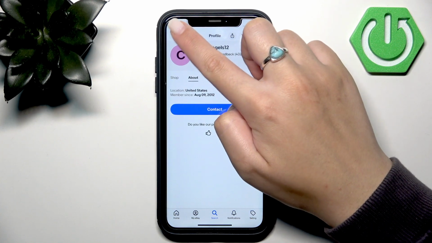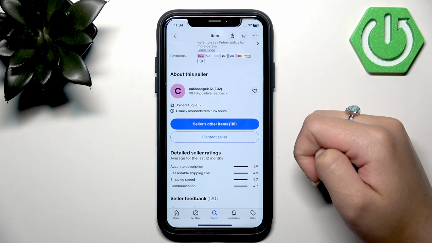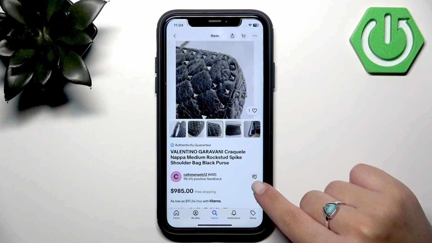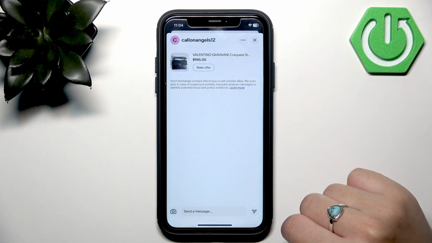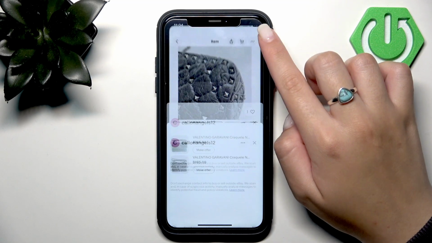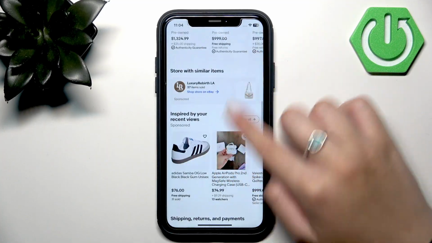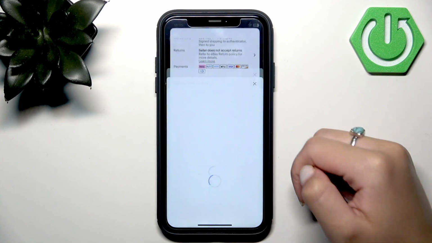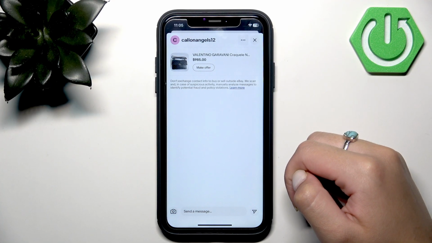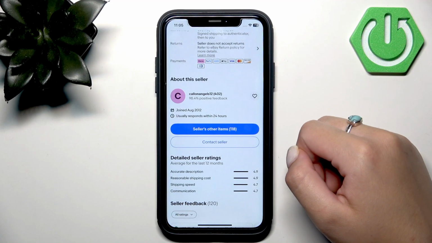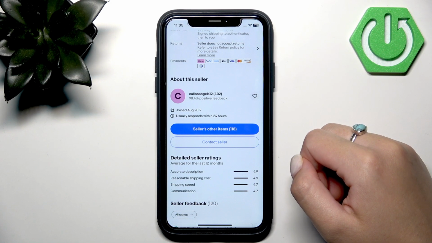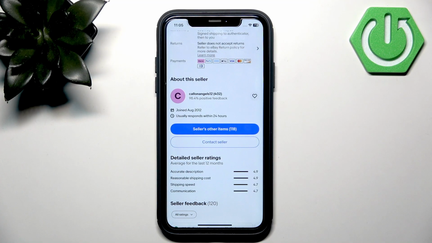If, for example, anything feels off or unclear, you can tap the Contact Seller button. So whether it's this message icon and write your question to the seller, or you can go here to the section about the seller and press the button Contact Seller. And ask basically for extra proof of the authenticity of the item. So ask for more photos or verification details.